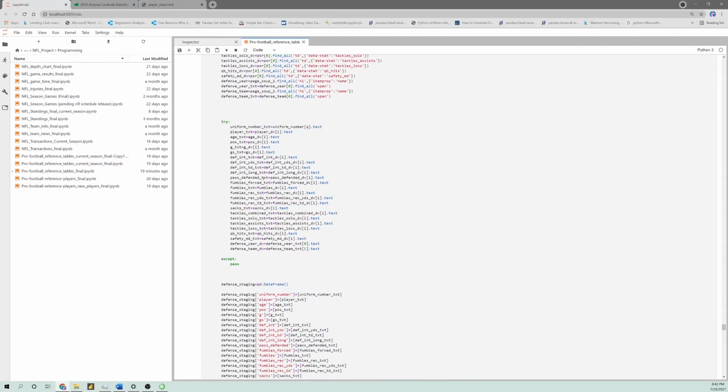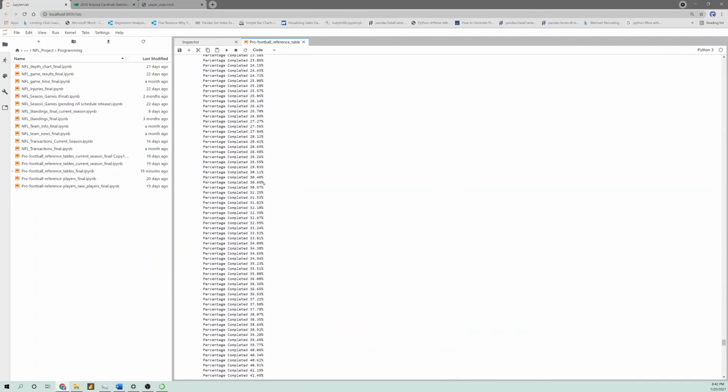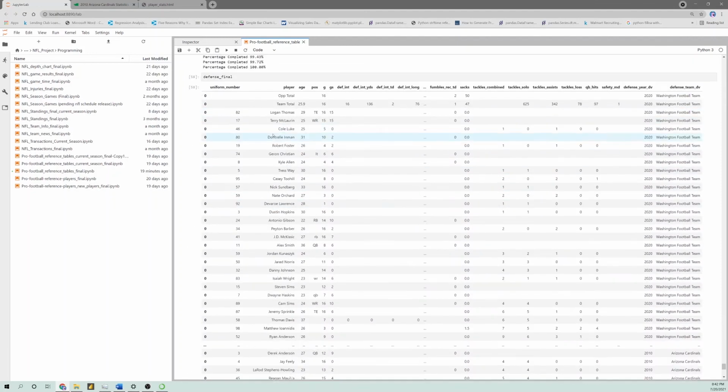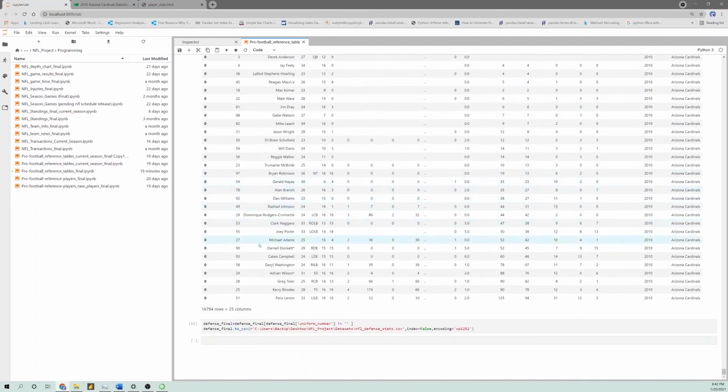So now moving on to the defensive stats. Basically the same thing as everything else. We have our defensive players, a whole bunch of columns as well, and all of these CSV files that are being saved are going to get imported into a database, excuse me. And that's the end of this script.